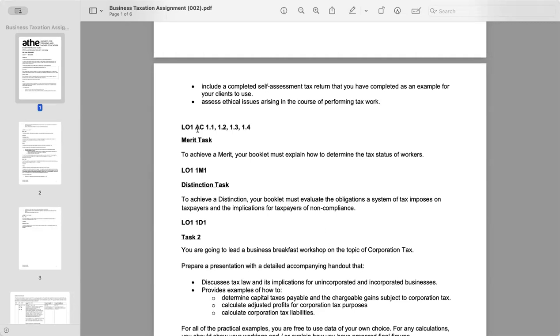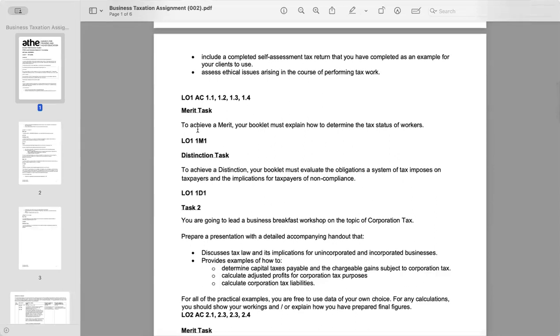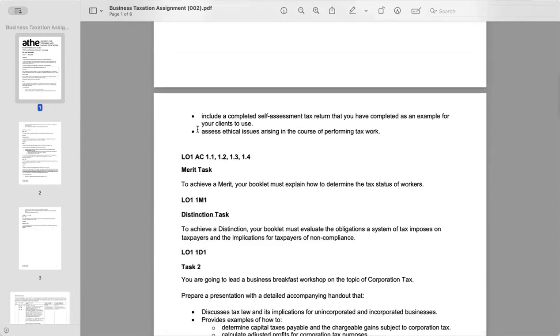In order to enhance your client relations, you are currently working on a booklet called Self-Assessment Taxation, and the booklet aims to make the tax process more accessible and user-friendly for our clients. So next, let's break down what is involved.